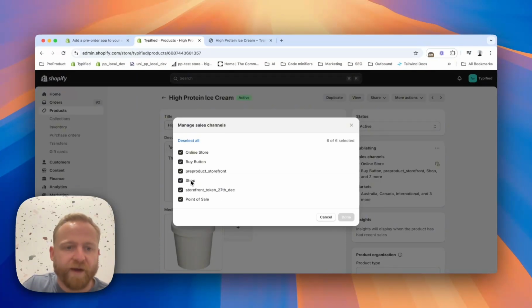So the shop app, for example, point of sale, online store. If you don't have this online store box ticked, then again, checkout will fail. So this one actually applies to buy now products as well, so it's a good one to be aware of.